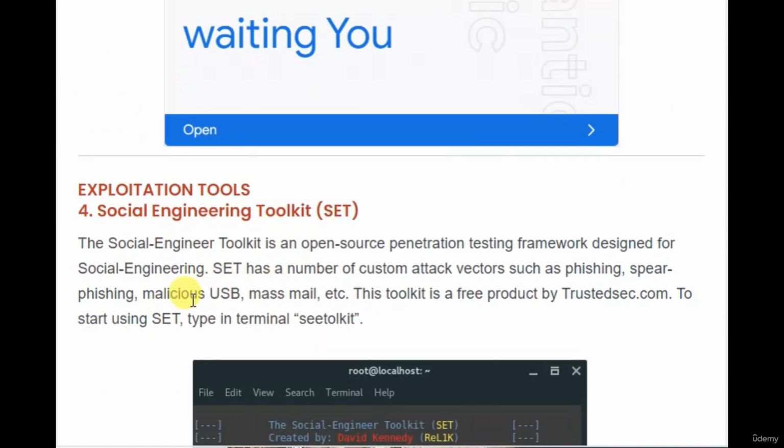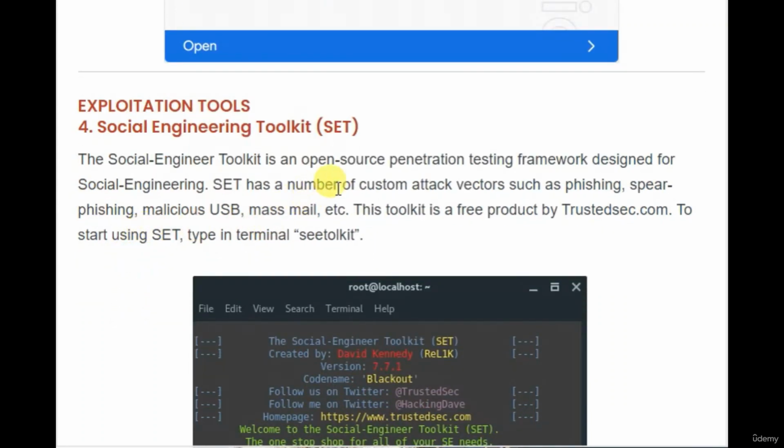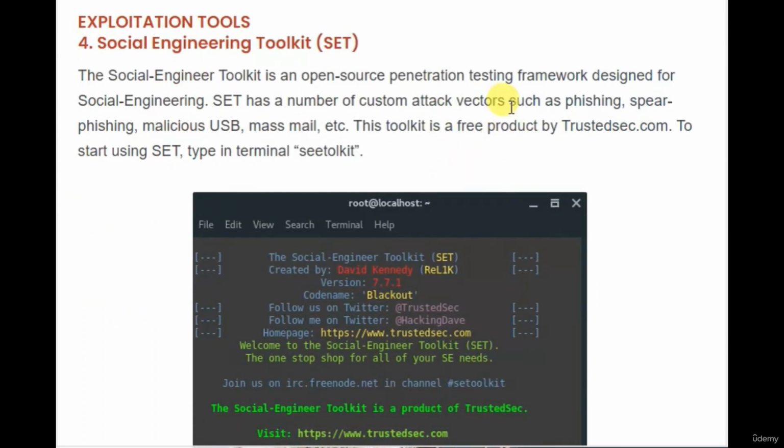Number 4, exploitation tools, Social Engineering Toolkit, SET. The Social Engineering Toolkit is an open source penetration testing framework designed for social engineering. SET has a number of custom attack vectors such as phishing, spear phishing, malicious USB, mass mail, and many things. This toolkit is a free product by trustedsec.com. To start using SET, type in the terminal setoolkit.